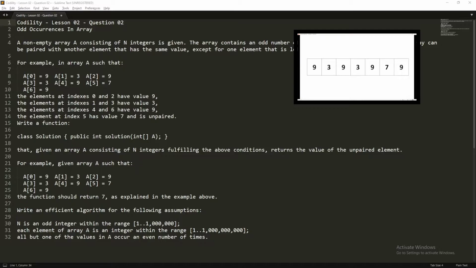equals 9. The elements at indexes 0 and 2 have a value of 9. The elements at indexes 1 and 3 have a value of 3. The elements at indexes 4 and 6 have a value of 9. And the element at index 5 has a value of 7 and is unpaired. So we could see that 7 is the only number that doesn't have a pair.